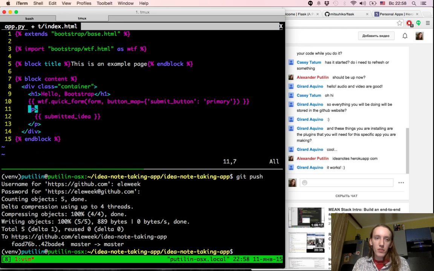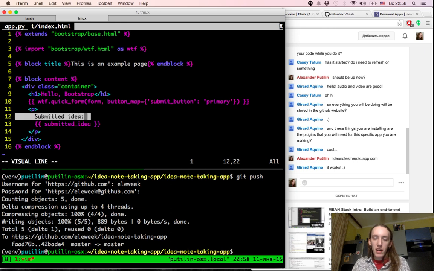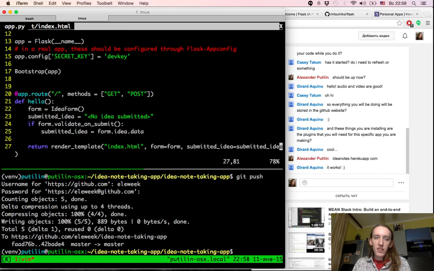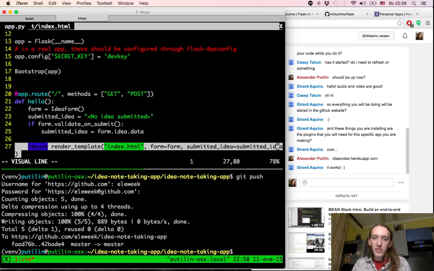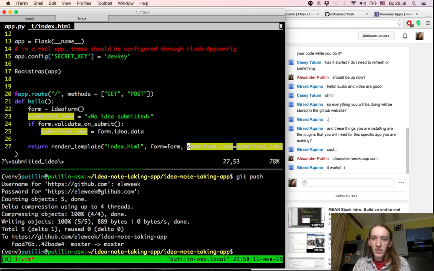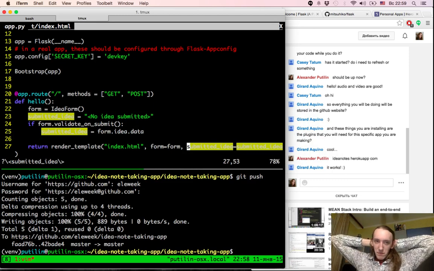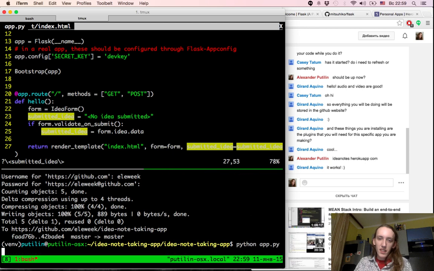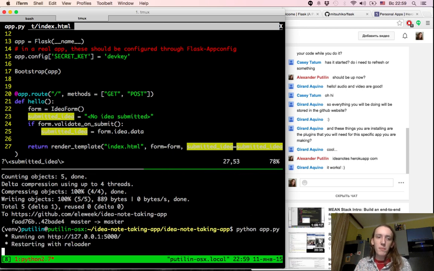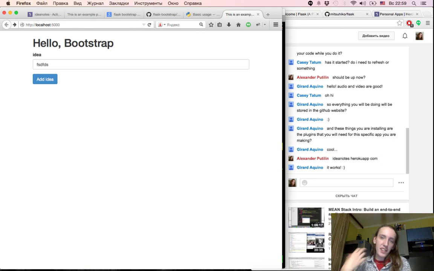I think I'm going to do it this way. So this part is not going to be changed, but this part is going to be expanded with the contents of the variable submitted idea, which I passed here. Yeah, so it should work now. Let's see. It's not very useful yet, but it shows how to use forms. Okay, submitted idea: no idea submitted.